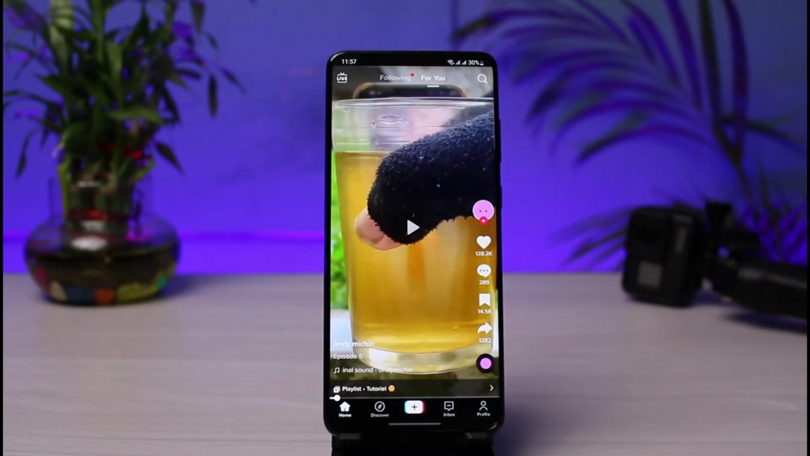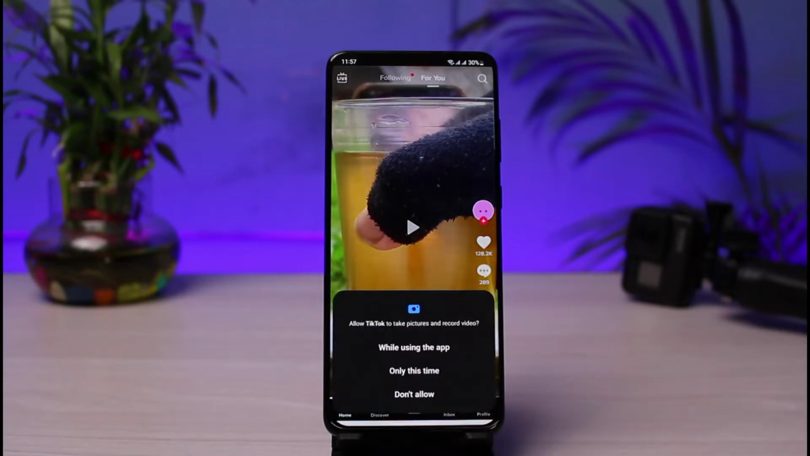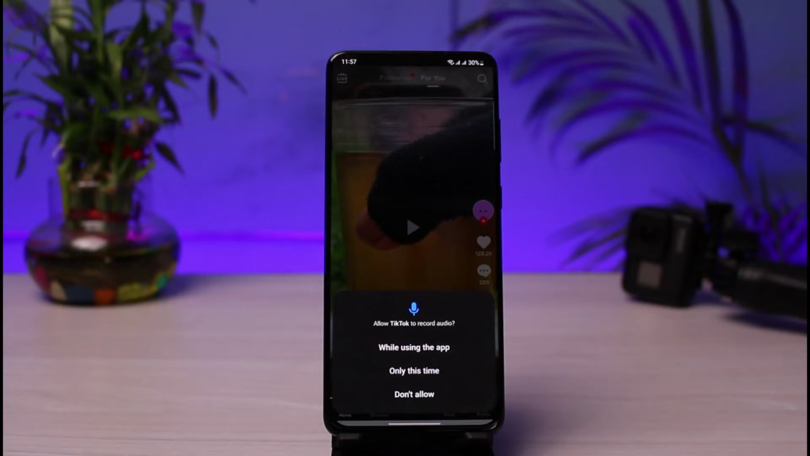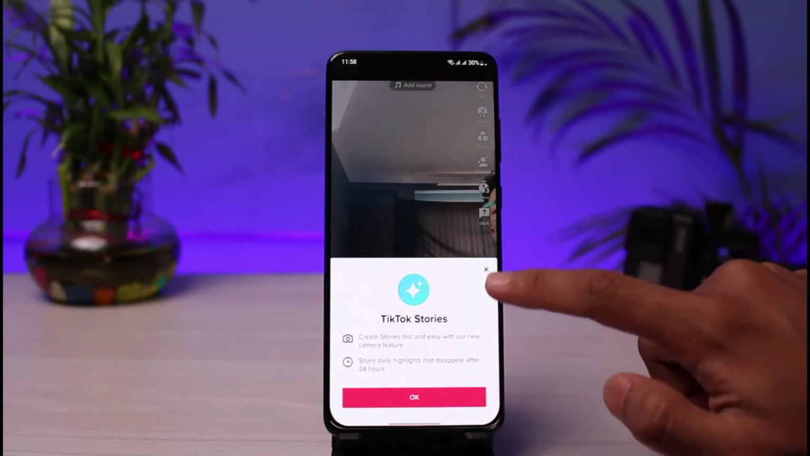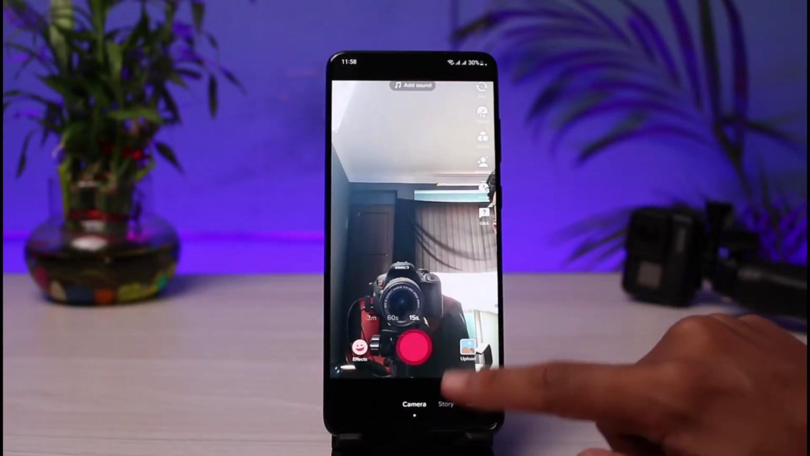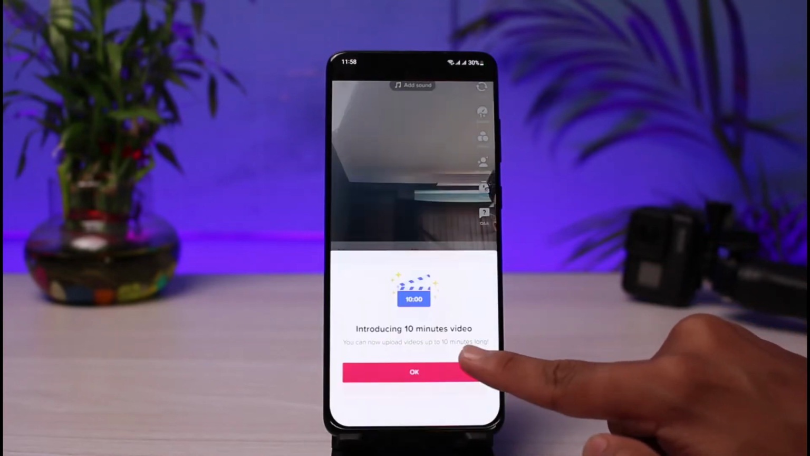In order to change the text duration on TikTok, first of all we have to create a simple post. So I will tap on the plus button at the bottom of the screen. I will allow all the permissions the TikTok application requires, and then I will select a video which I want to upload to TikTok. I'll just select a random video from my device.